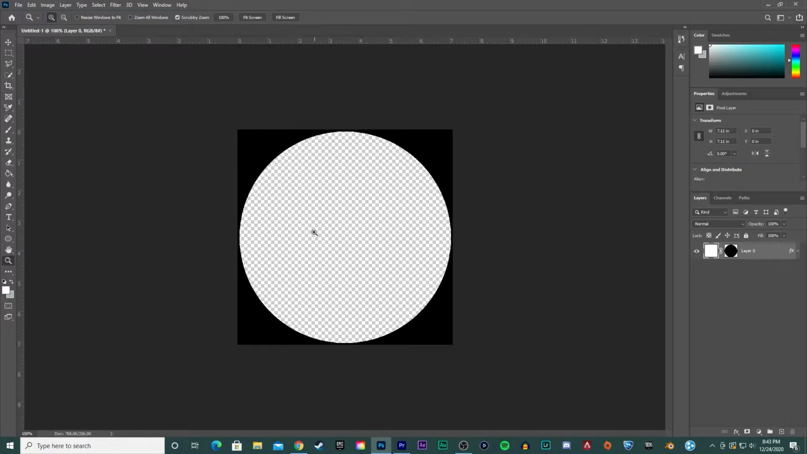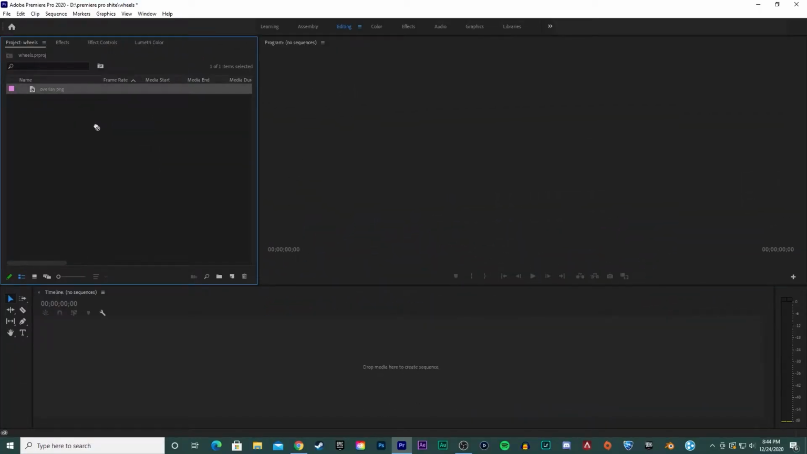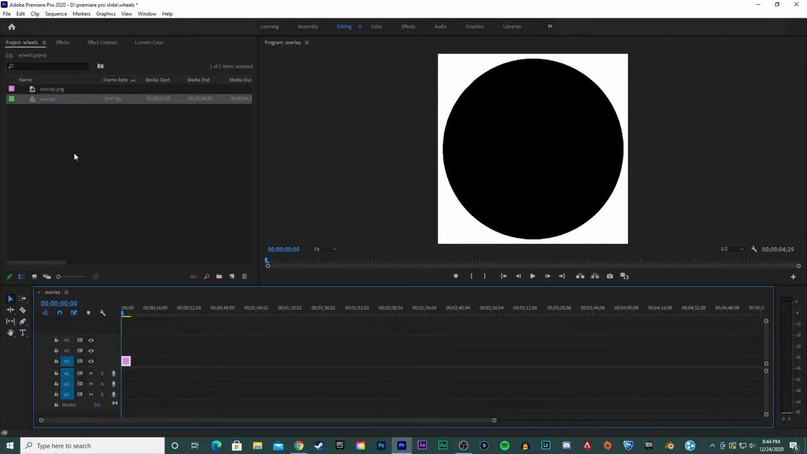Go ahead and export this overlay to wherever you want. Now it's time for Premiere Pro. Oh my god, we're in Premiere Pro. Go ahead and import your overlay into the new project, and then just throw your overlay onto the timeline.